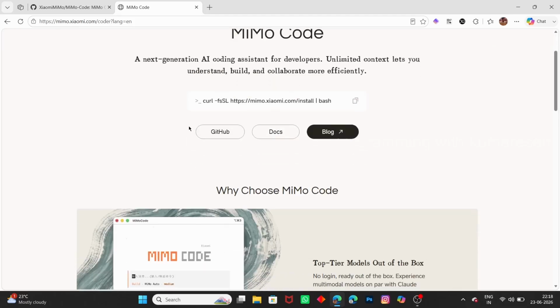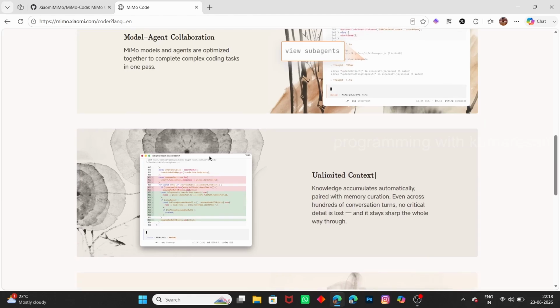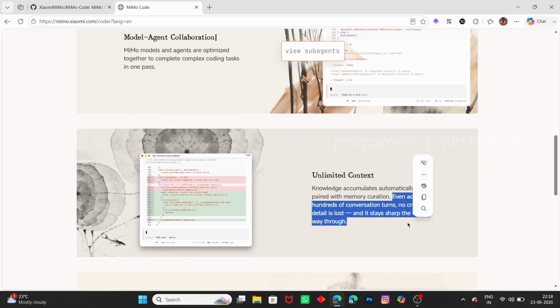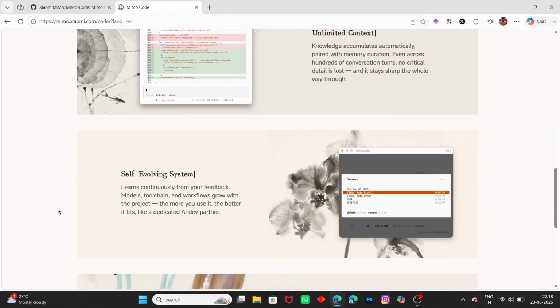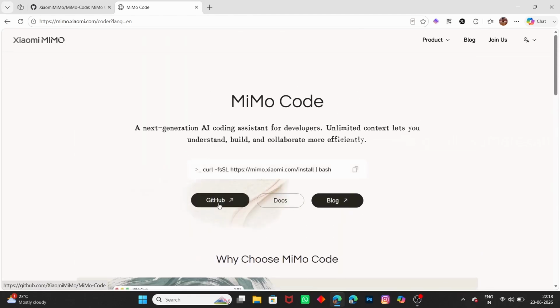Here, if you open up the GitHub link now, these are the features: unlimited context, which I have explained now, and the search warning system. Let me open up the GitHub now. This is the GitHub page, and let me scroll down.